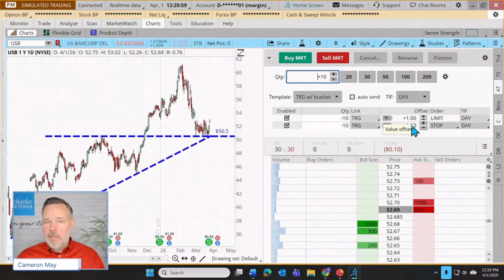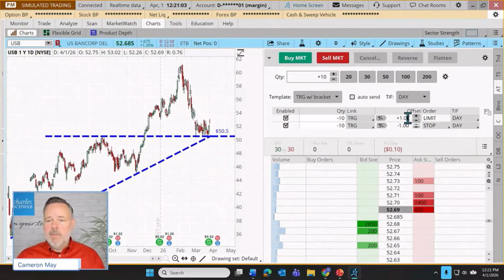Well, maybe our trader prefers to see, let's not do this with the plus minus step increments. I'm just going to type this in. Let's type in $2. So I've just customized this.